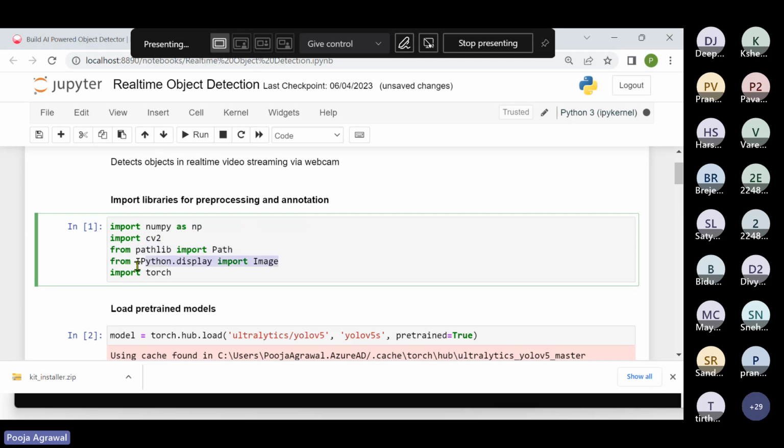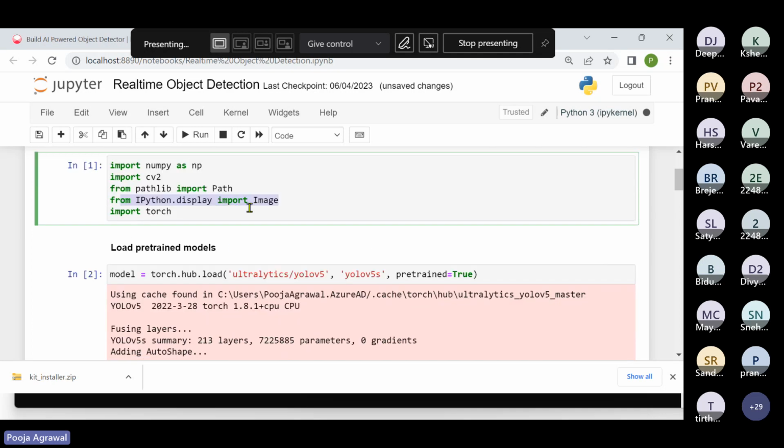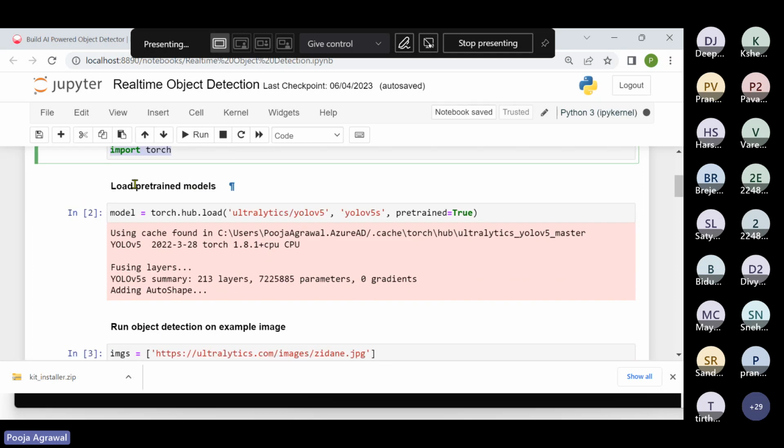And then for displaying the image, we are using IPython.display. And torch, PyTorch, is again used for all the machine learning operations. So we will use a pre-trained model, right? We don't have the capability to train the complete model on our own machines.